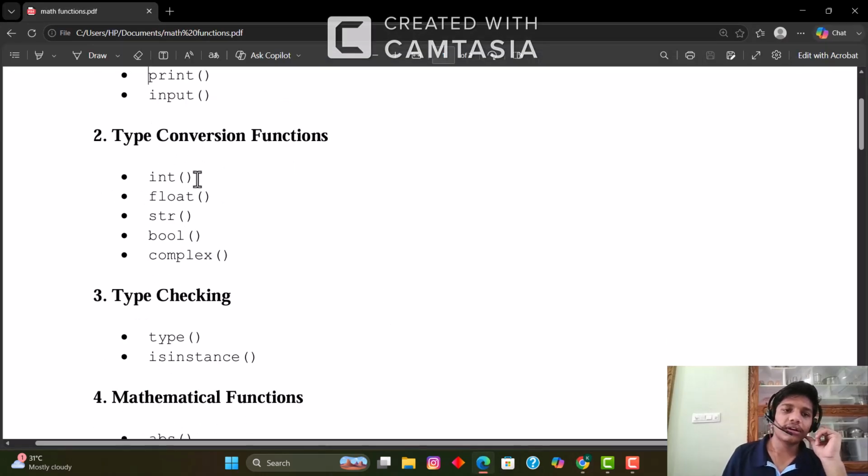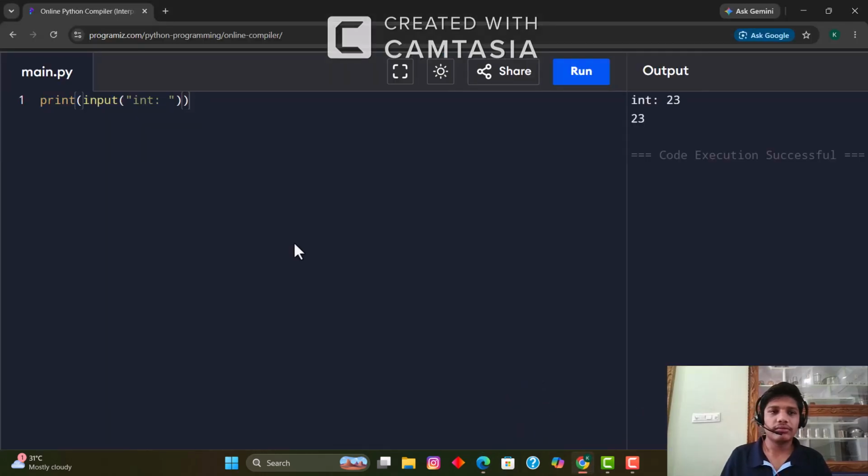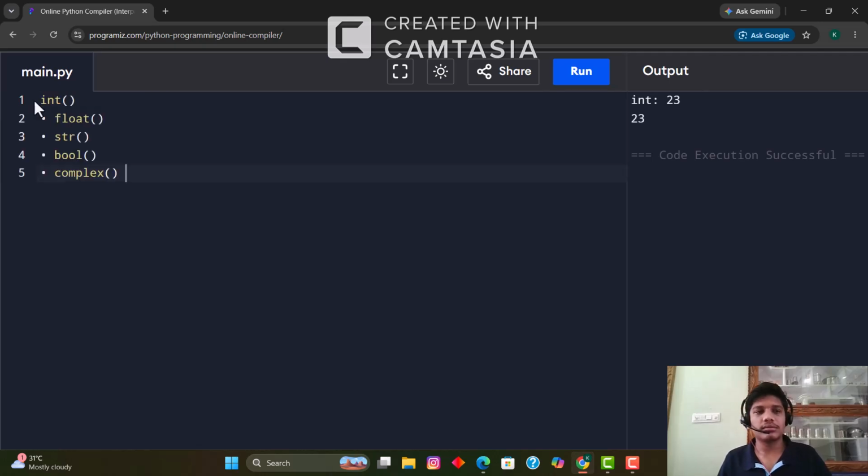After this, we already discussed these things: how int, float, string, bool and complex work. So for example, let us try all of them in the compiler.